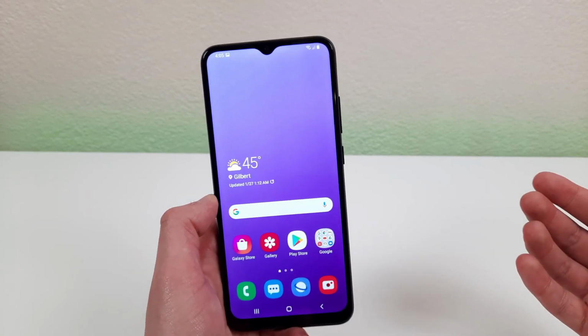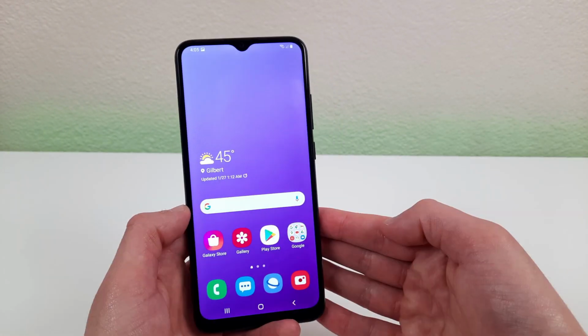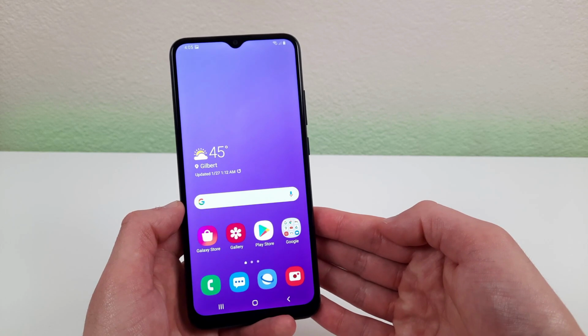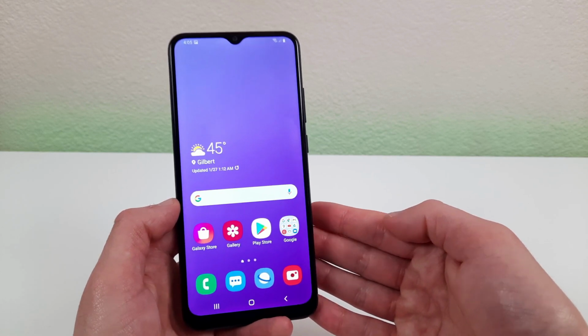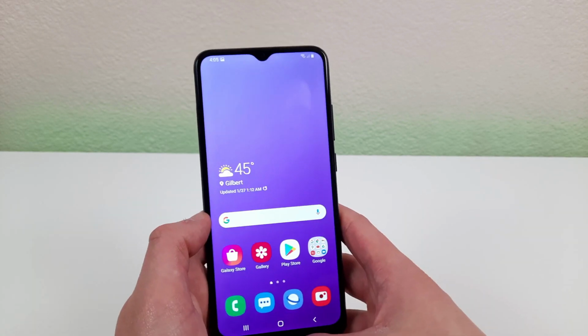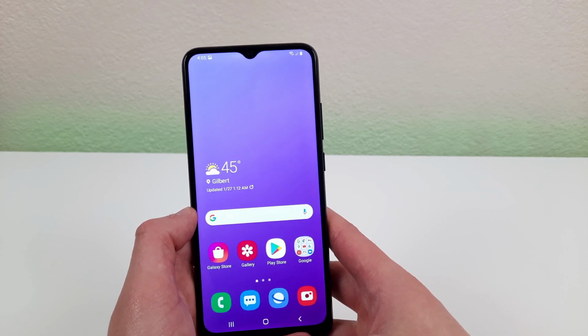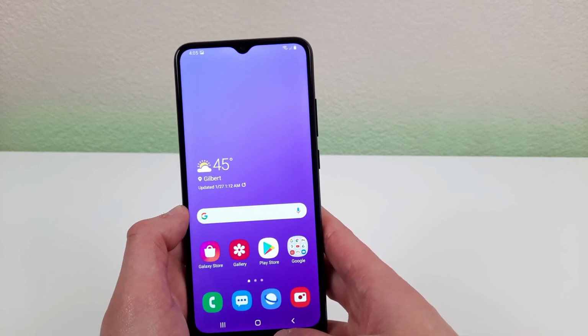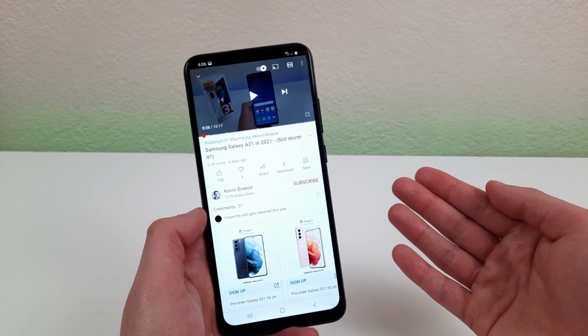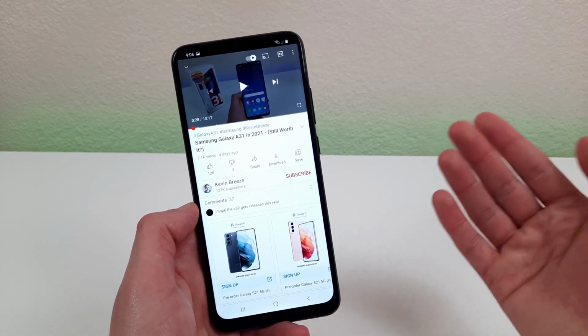Now the next thing I'm going to go over is multitasking. At some point, you're most likely going to encounter a situation where you do need to multitask. I'm going to show you a couple different ways you can use 2 apps at once without closing them. The first method of multitasking is split screen view.